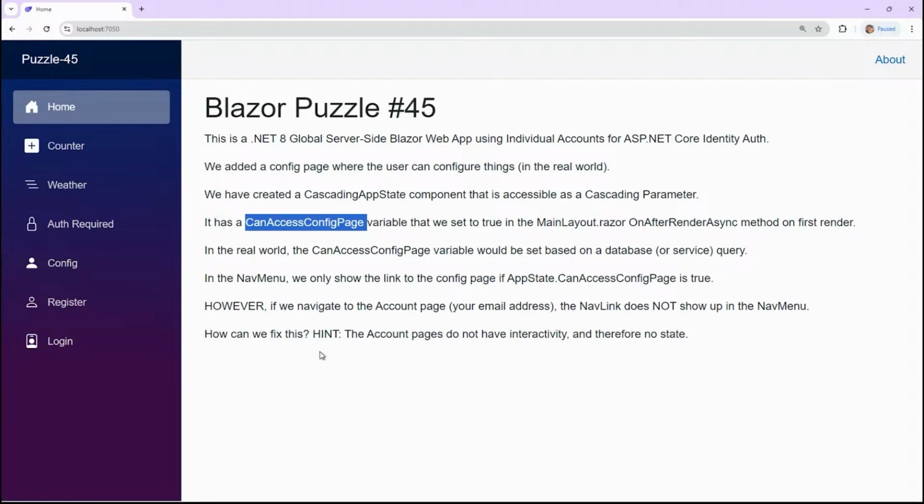Why is it showing up here, Carl? This is the homepage. You're not logged in. Oh, well, it shows up here because we set it to true on after render, but it's not based on anything. We forced it to true just so that we could have some state here. Now that makes sense. All right. Yeah. But if we navigate to the account page when we're logged in, which is your email address, the nav link does not show up in the nav menu.